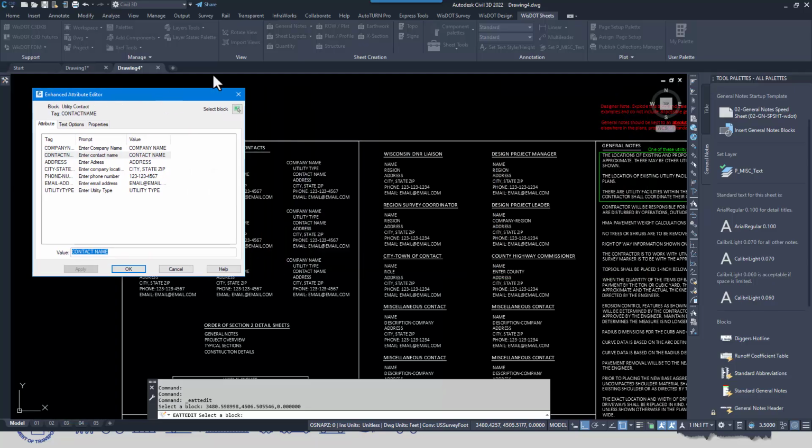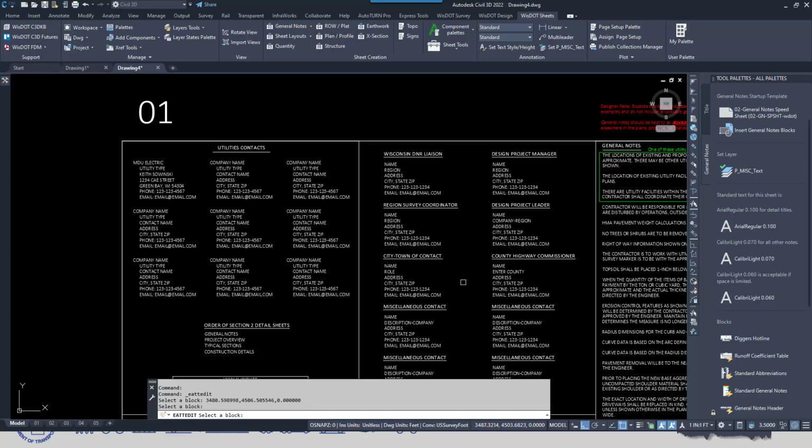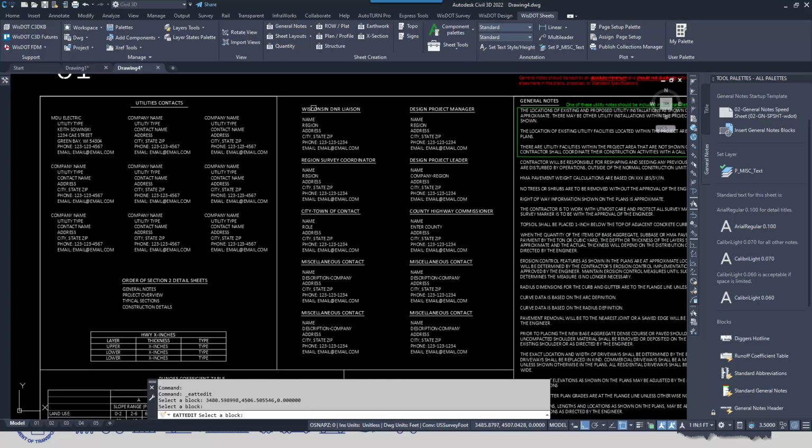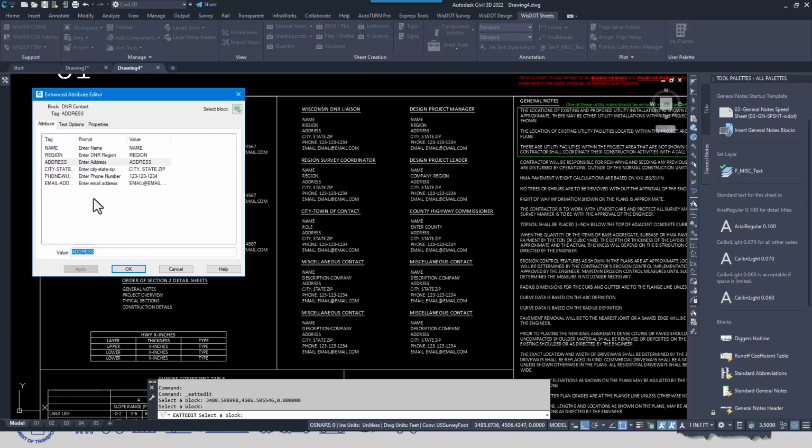The next thing, you can keep this enhanced attribute editor open. And if you use the select block button, I can go over to this side where I have like my DNR liaison, the design project manager. I can select on these. I can fill all that information in as well.